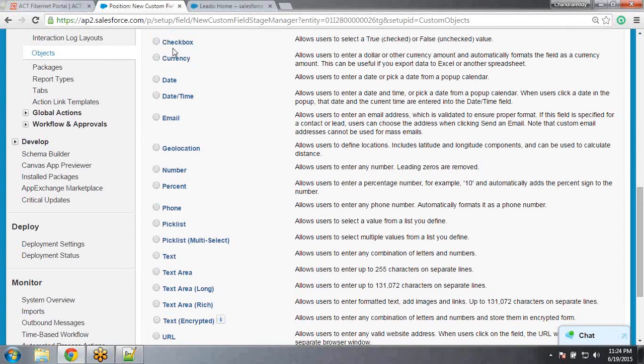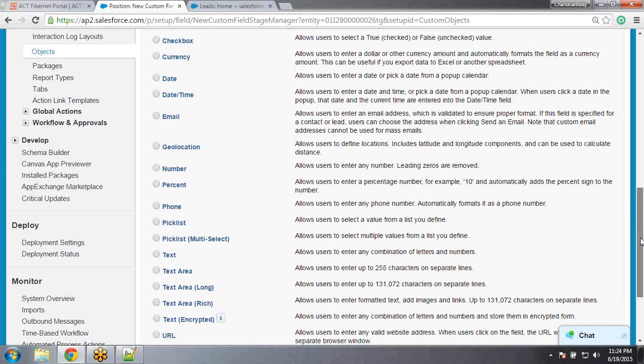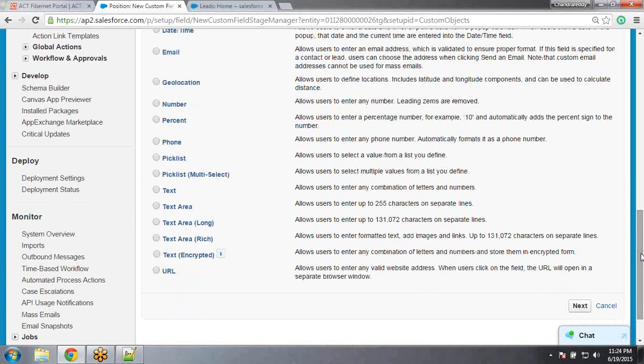Coming to these field types, we have checkbox, currency, date, date time, email, geolocation, number, percent, phone, pick list, multi-select, text, text area long, text area rich, text encrypted, and URL. These are the various field types available here. All these field types we have discussed as of now.